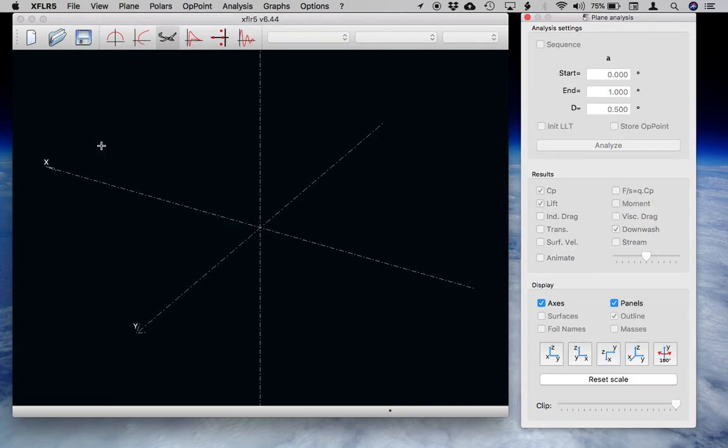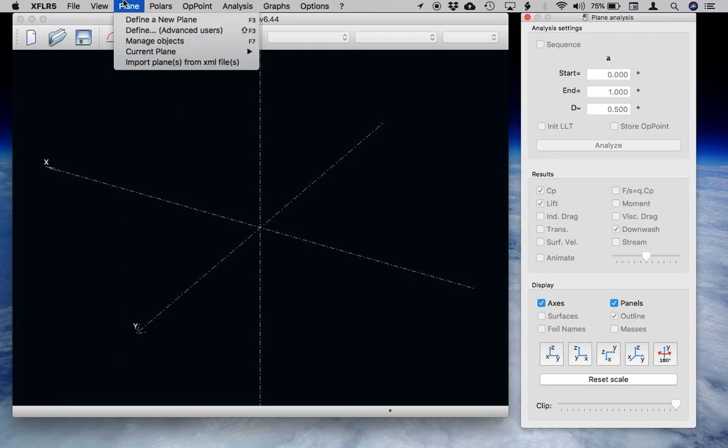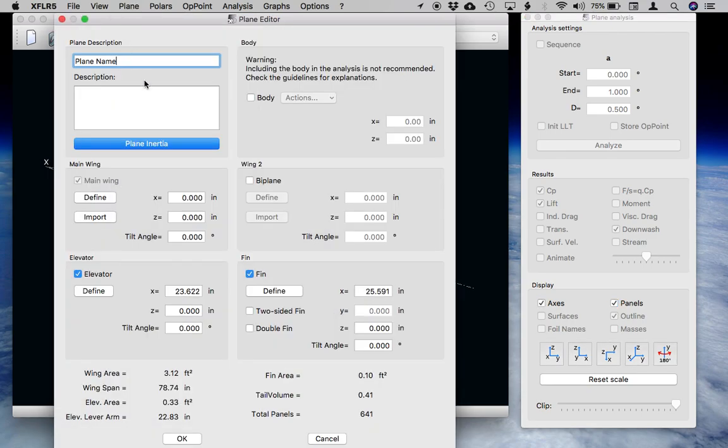So in this particular case, what we need to first do is start defining a geometry. So we're going to define a new plane. We'll call it Cherokee here. And note we have a lot of options in here. For now, we're not going to worry about things such as the plane inertia or the body or even the elevator and the fins. We're going to ignore these.